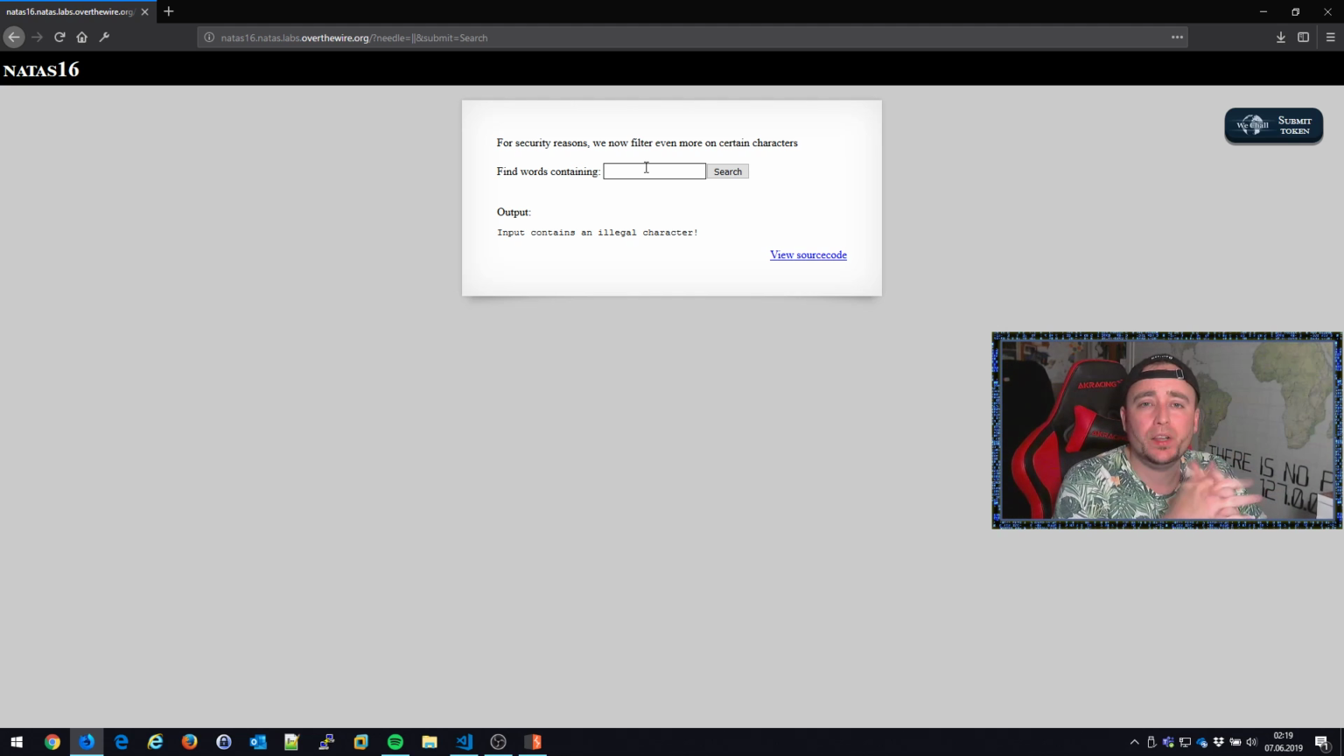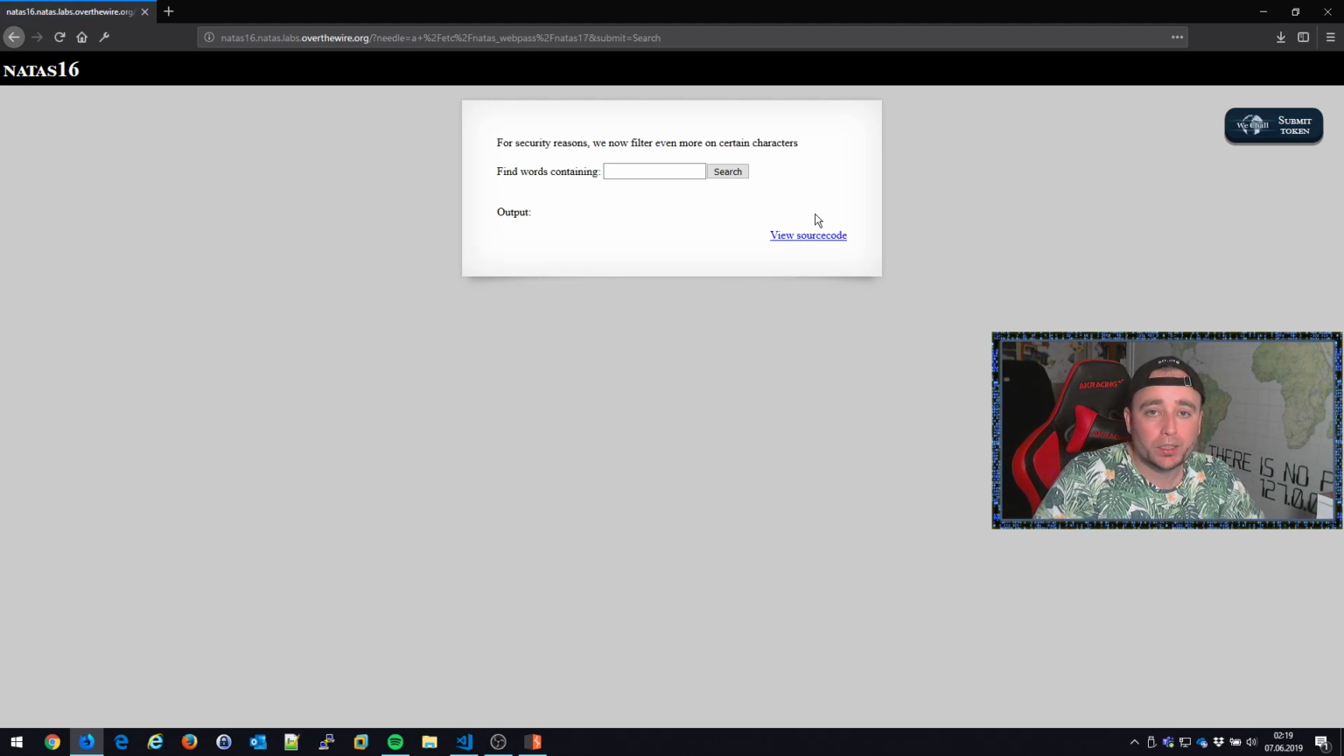We could also grep through multiple files in the challenge before. We could do something like look for the character A, for example, inside of both the etc Natas web pass, which is where the password for the next level is stored. We could grep through to see if this file contains the word A, and also the file that we're currently grepping through, assuming this is grep, of course. Now let's see what happens here. And that does not work.